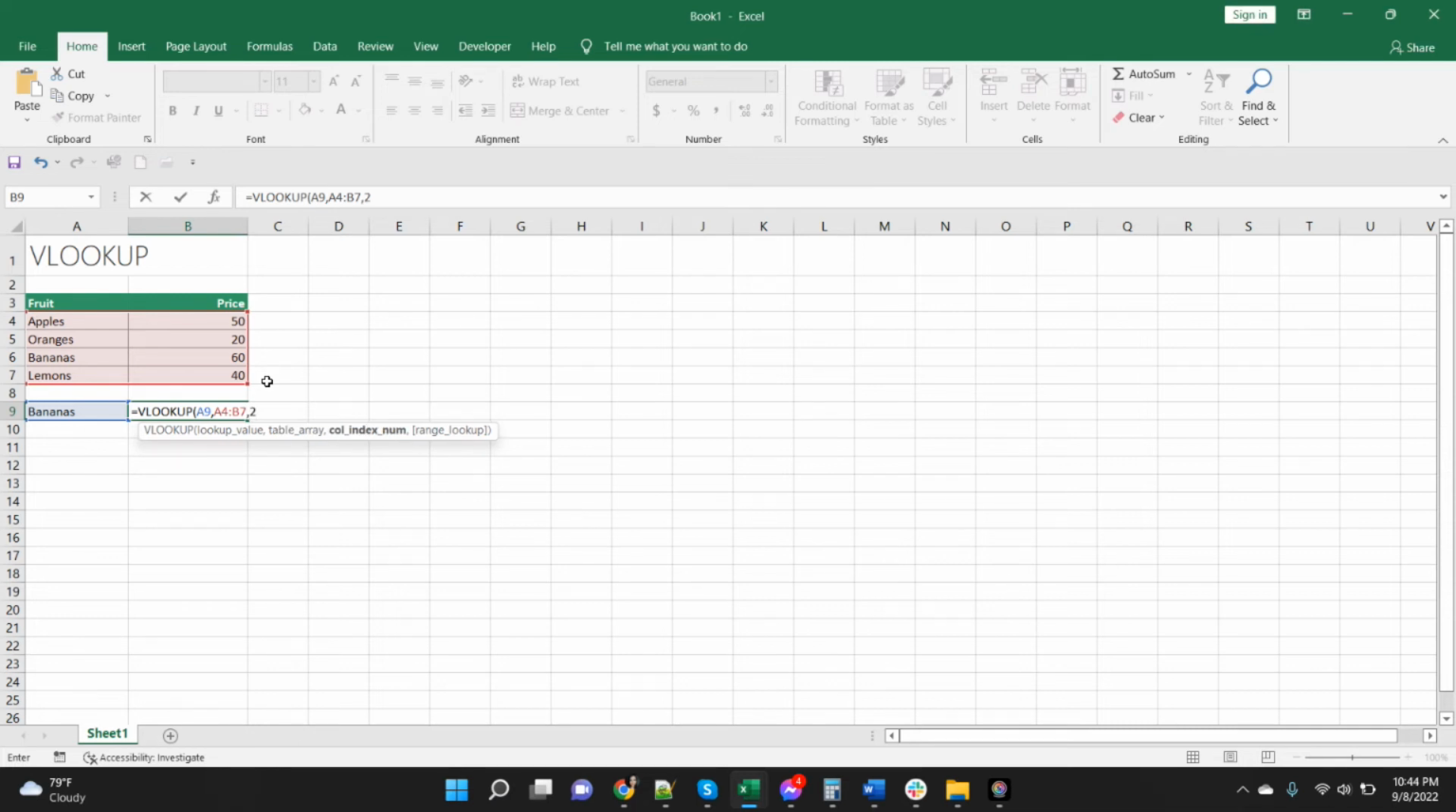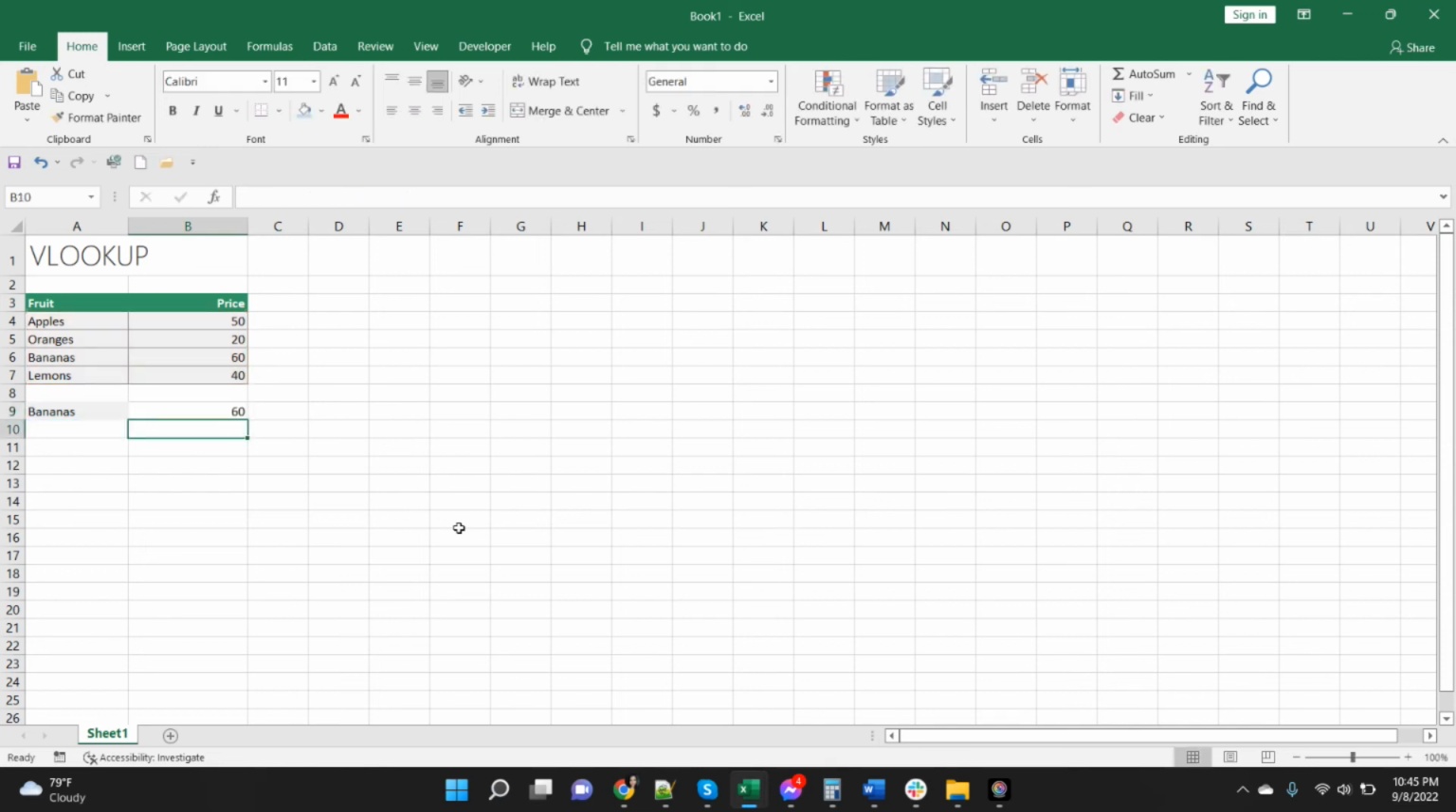and then let's press 2 because the value is on two columns to the right, because it's here A, B. So how many columns from the right? 1, 2. So you're telling Excel that when it finds banana in this range A4 to B7, it will look for the value on the second column to the right. And then comma, let's put false because we want an exact match, not an approximate match. Then let's close it with a closing parenthesis, then press enter.